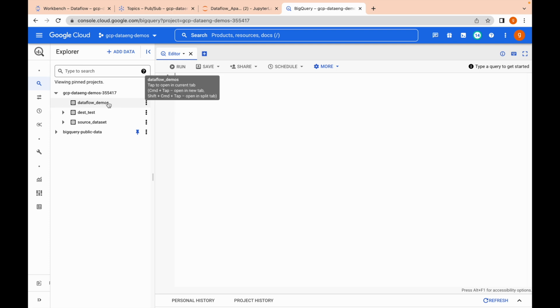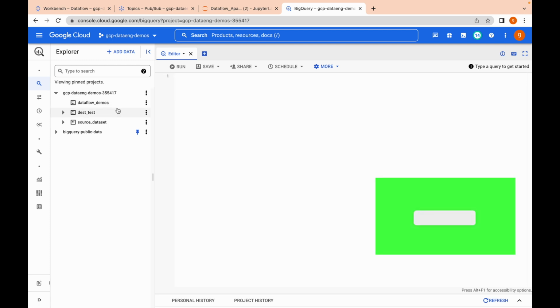You can see this is the dataset. Once you launch your pipeline on Dataflow, after some time you can see the transformed stream data coming into this dataset. That table will be created and you can see that stream data. I have some limitation on streaming data inserts into BigQuery, so we may see some error after processing some data, but anyway, we'll see that.